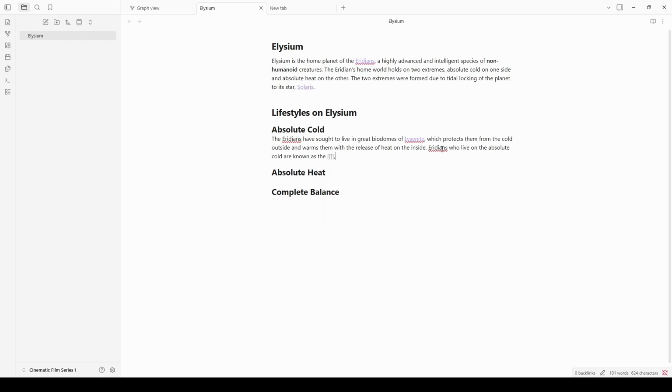create another symbol here. Iridians who live on the absolute cold are known as, and then we'll say the sub-zero constructors, the sub-zero architects.